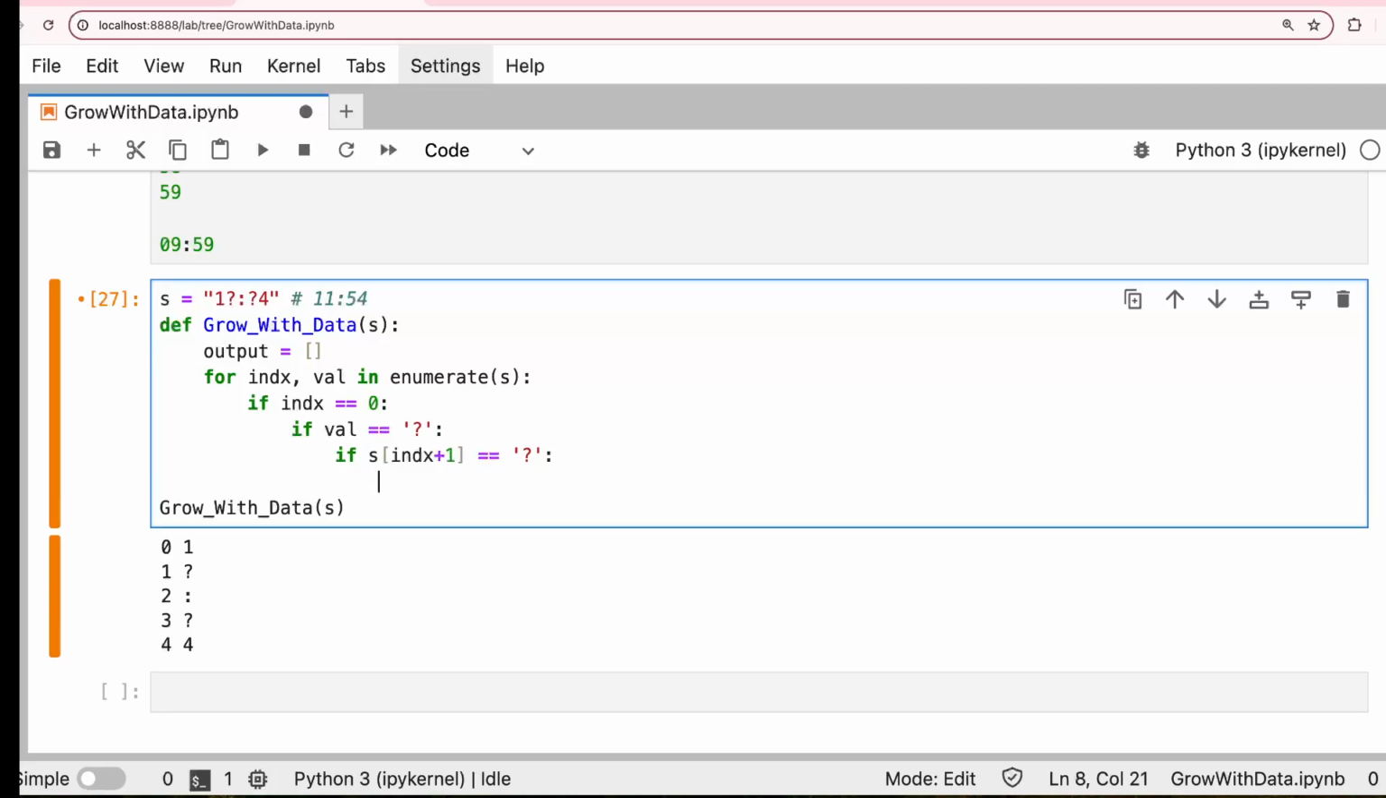If both are question marks, the maximum value you can put is 11, right? For the hour basis, it's 11. So I can say if the first index position value is a question mark and the second is also a question mark, that means both the hour digits are question marks. So I can simply say output dot append, and for both question marks I make it 1, since 11 is the maximum I can put in.